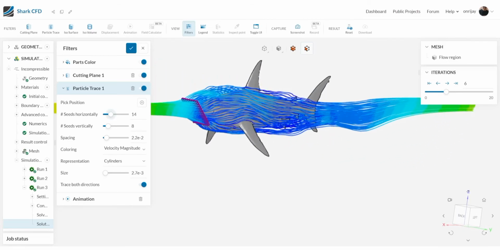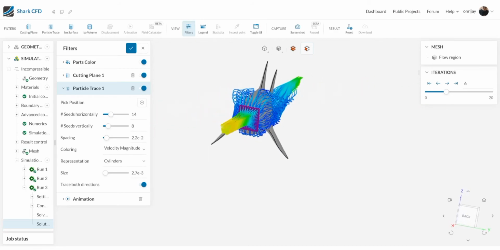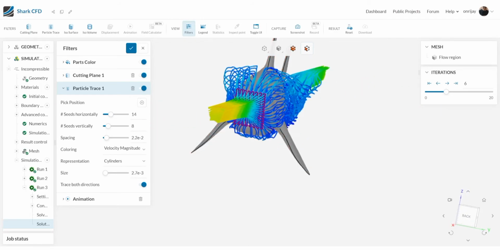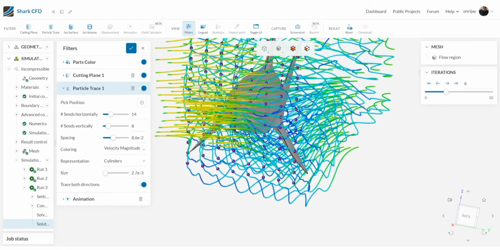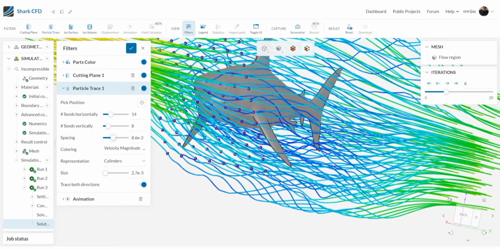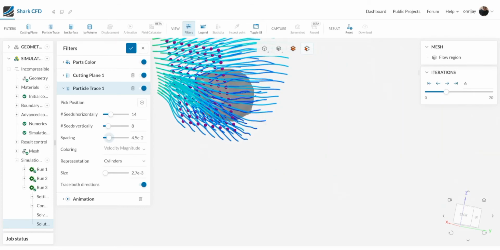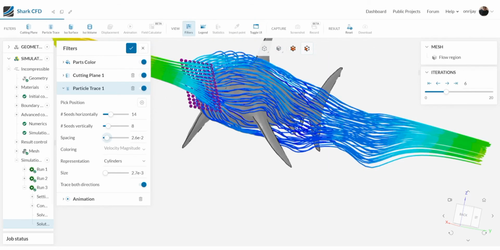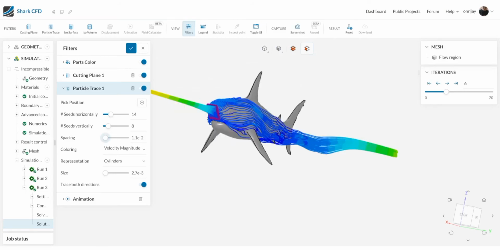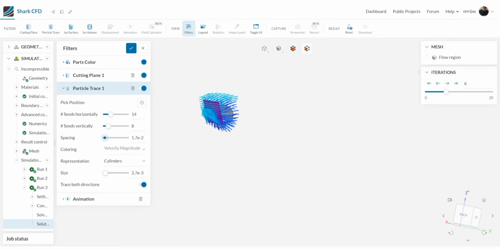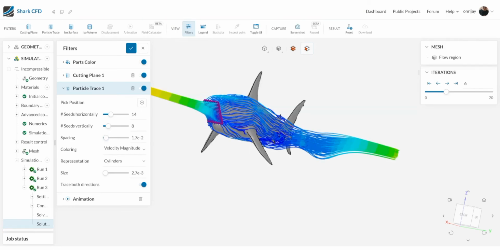I changed this to 14 by 8, or 8 by 14, and I can change the spacing between them. I can change it this way, like this. I can make it even smaller and more concentrated, like so. You can see that I can make it this small. Whatever it is that your heart desires, you can do that here.